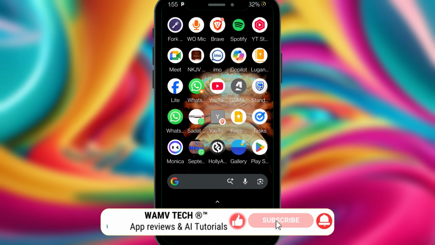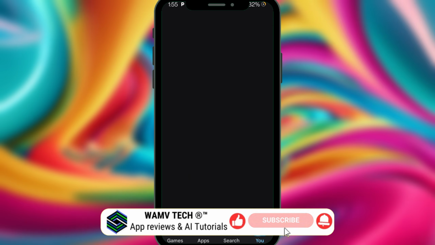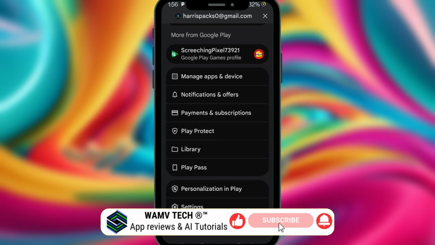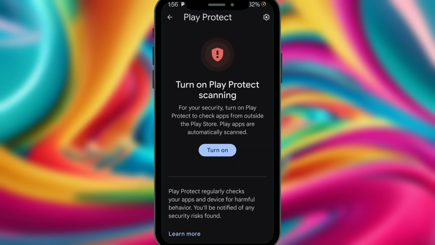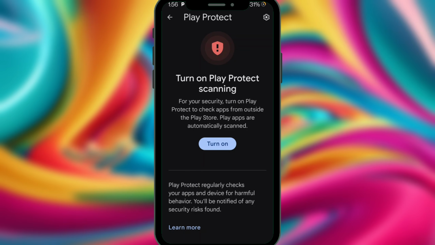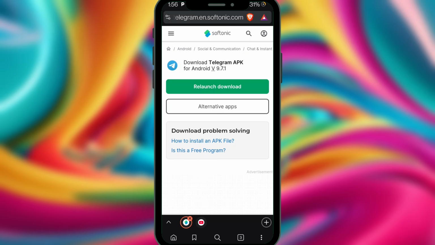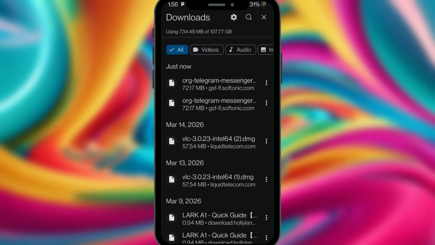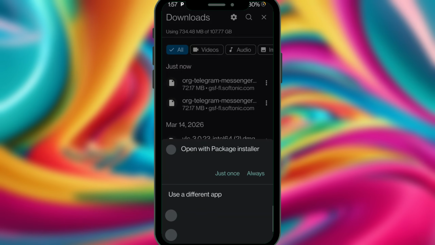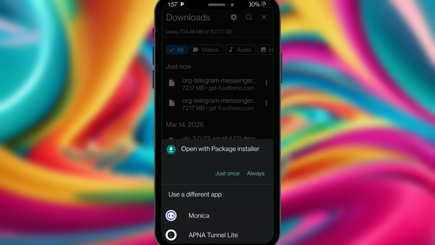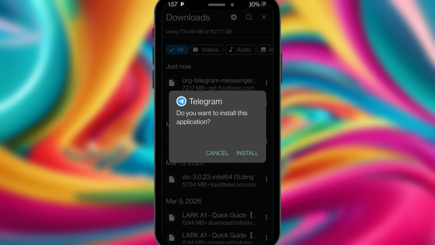Let's head over to our Google Play Store. We go to the settings, we go to Play Protect, and make sure that Play Protect is turned off. Then head over to your browser where you downloaded the Telegram app from. Let's head over to downloads and then tap on the APK file to install it. Then tap just once, you install, then install.